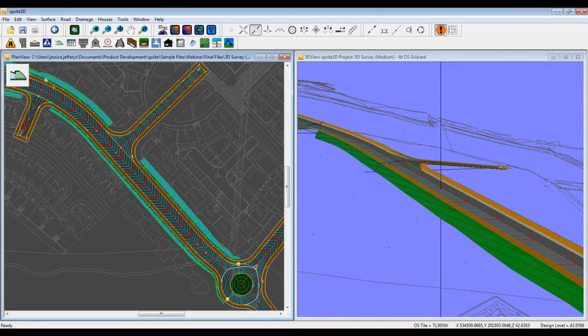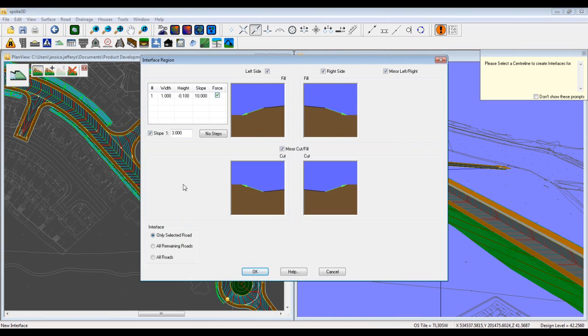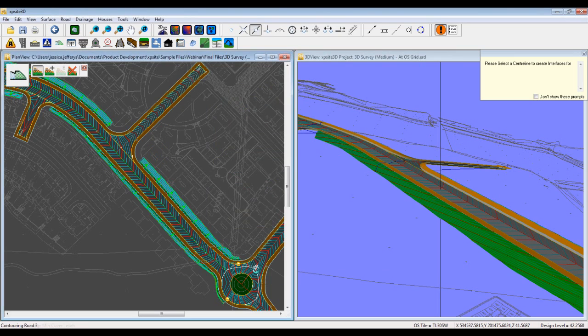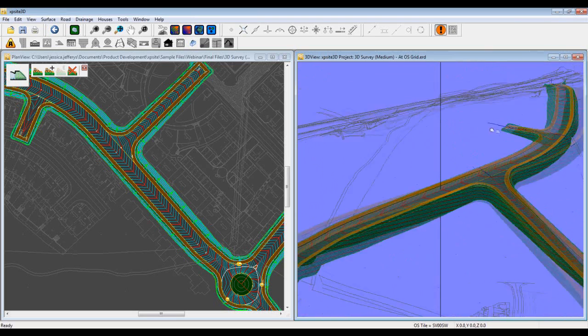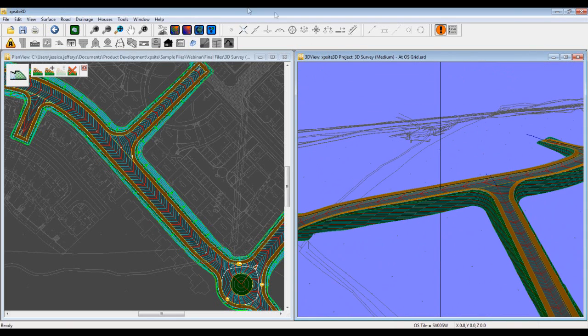Turn that back on. And it's very easy if we wanted to then extend this. So if we pick the same road again, we can apply that to all remaining roads, and then that gets included on all of the remaining roads as well.